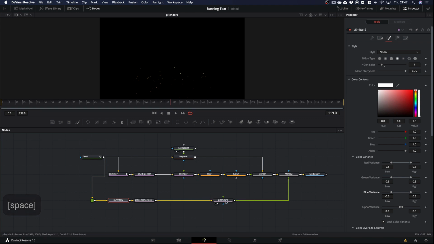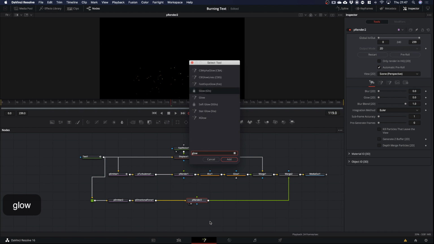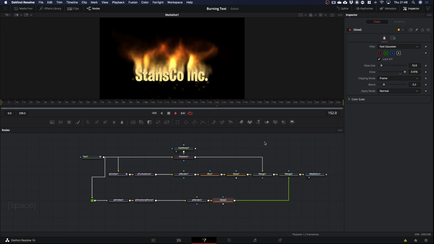So once we've got our variances set, I shift spacebarred and found our friend glow again and added a glow onto the sparks. Again, you can adjust your glow to get the desired effect, but don't go too mad. So there's your sparks with a bit of a glow to them. And if we bring our media out into the viewer, you can see the sparks and the fire all together.